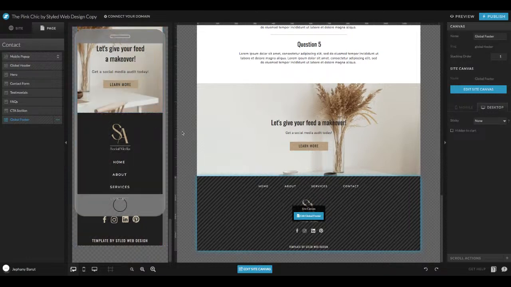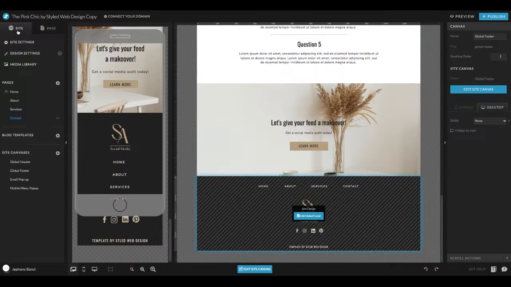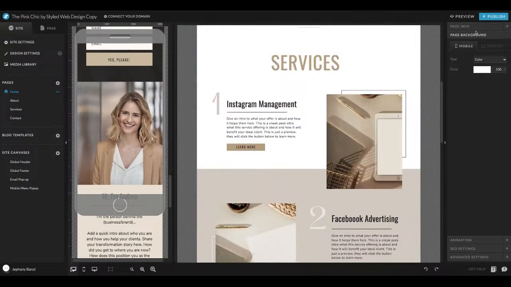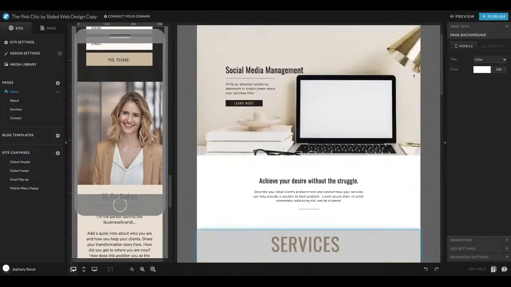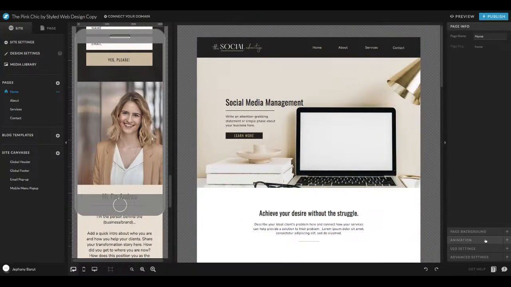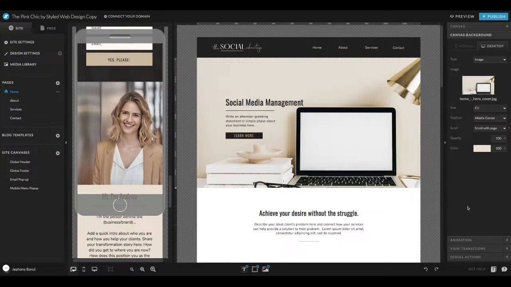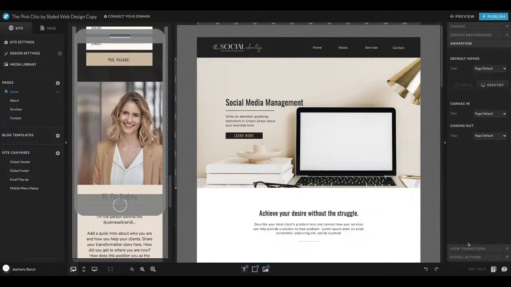So now let's move along to the right side panel. Okay, so if we go back to the home page, on the right side, you can see there is this page info, page and background. But once you hover over one section, there is the canvas, and it expands. If you click on canvas background, there is animation, video, transition, and scroll actions for that specific canvas that you've clicked on.